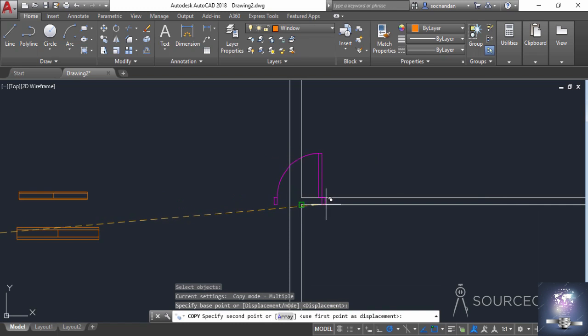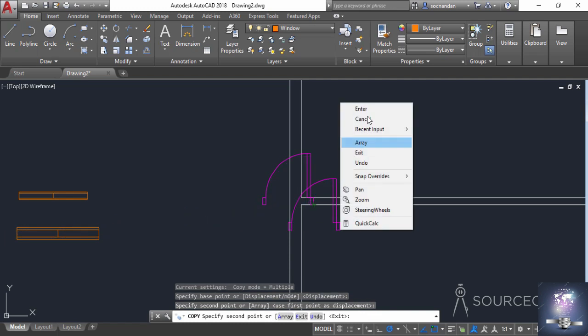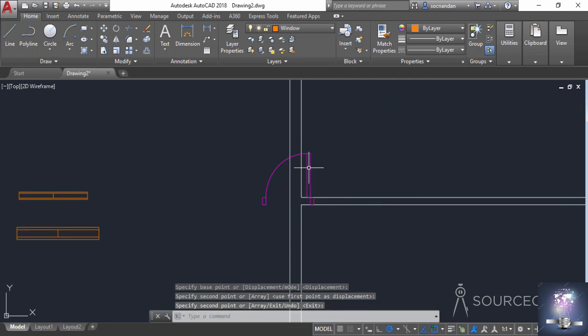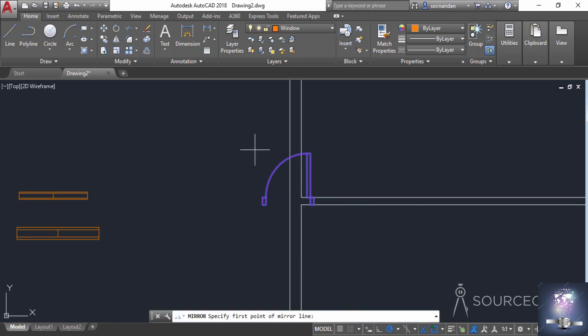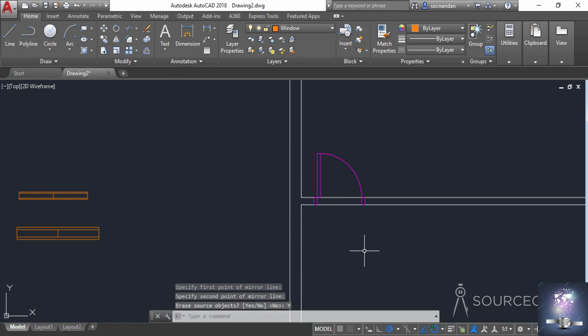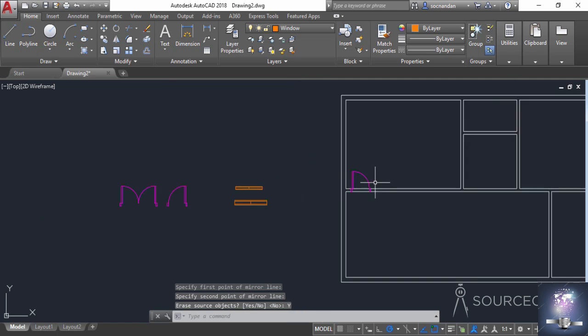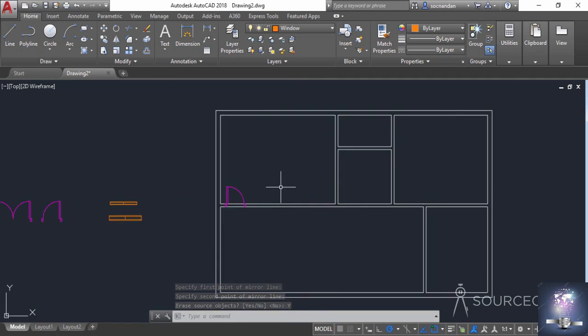In this case I'm not quite concerned about the exact location, I just need to move it here. So I simply click on this point and press enter. Now we need to flip it, and for that I'll select it, go to this mirror tool, click on this endpoint and then click on this endpoint and select yes from erase source objects, and here we have the block as per our requirement.